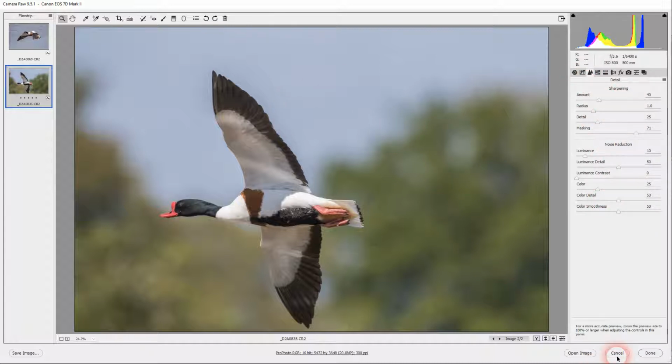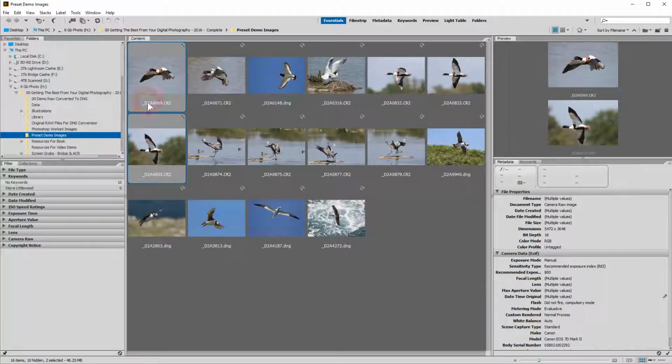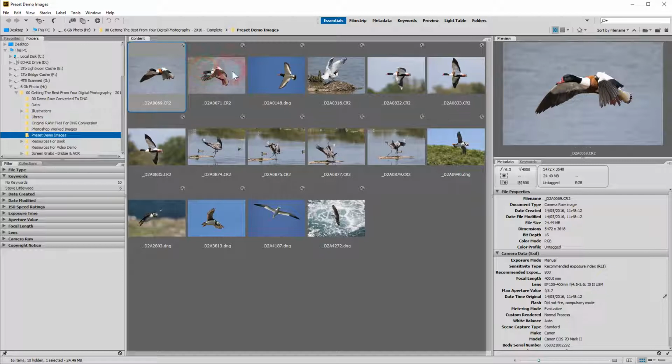I'll just cancel that so that nothing is applied. It says cancel all changes, including yes. So we haven't actually changed that at all. But the great feature is, because we've now created a preset using this image, we could select an entire folder, could be thousands of images.